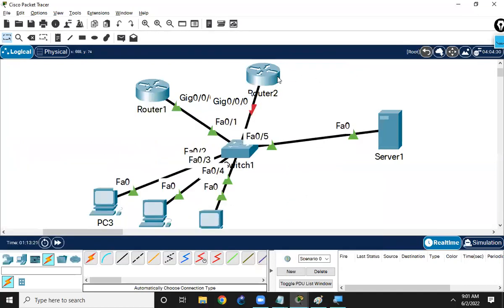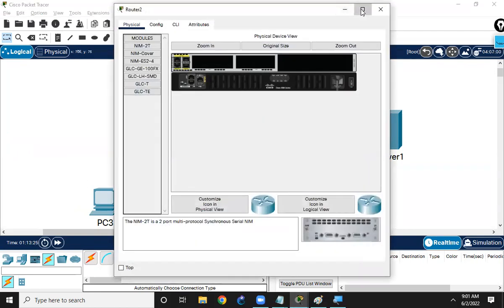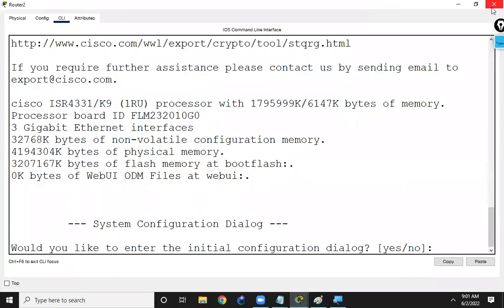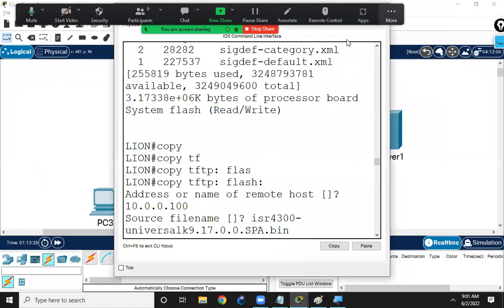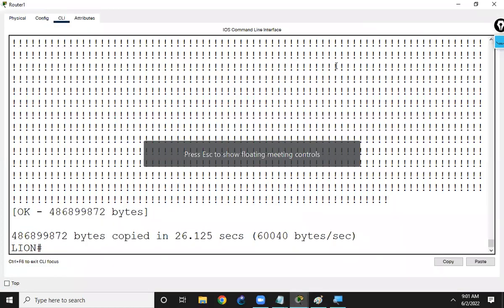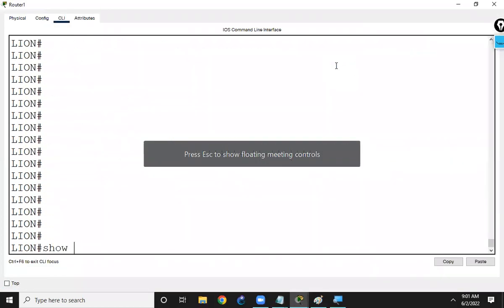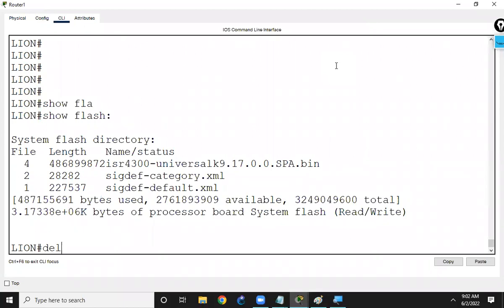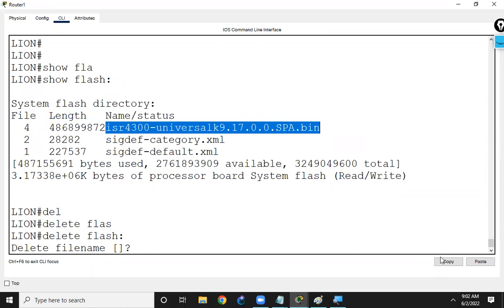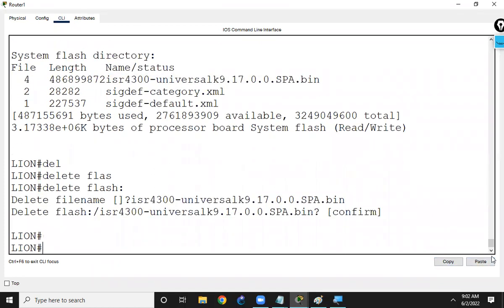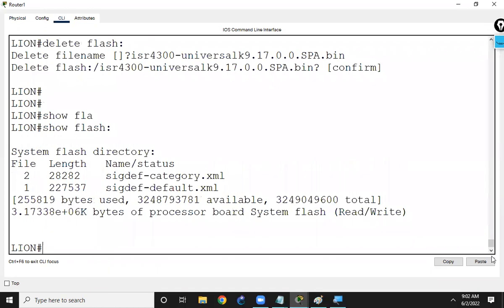Now, so here, yeah, it has been copied, guys. So suppose that the iOS got corrupted. Suppose show flash. So let me delete it. Delete flash. Okay, and this is the file name. So show flash, you do not have any file here, or suppose it is corrupted.